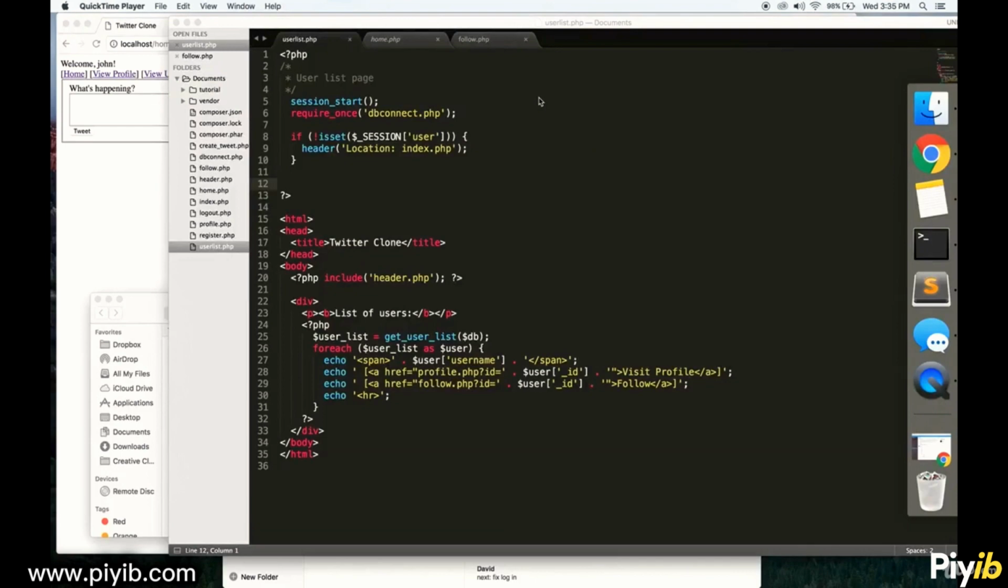Welcome to part 14. In this video, we're going to make a user list page, which lists out all the users and allows us to either view their profiles or follow them. So you can go ahead and copy this HTML down here where I include the header and have a div that calls this getUserList function and prints out all the users that are returned, as well as links to profile.php and follow.php. And the ID for each of these is the specific user.